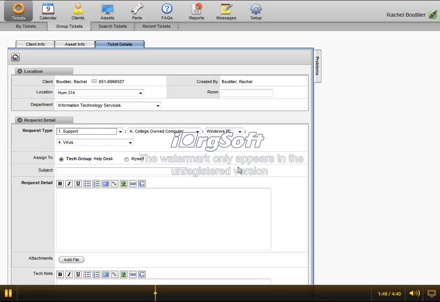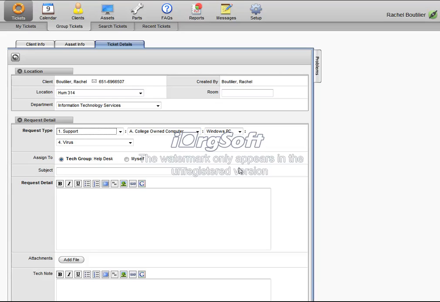Next, you'll enter a subject. This is just a brief description of the problem. For a computer with a virus, we will enter virus removal as the subject. Now we will enter more specific information into the request detail box. It is important to enter as much information about the problem as possible, such as the type of virus or the symptoms the computer is experiencing.